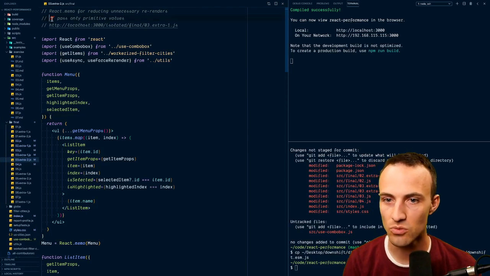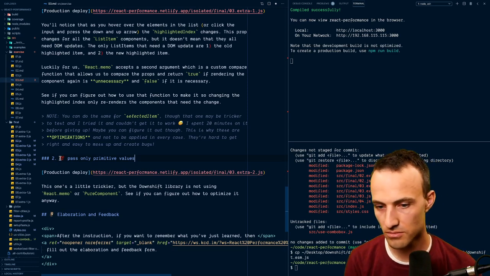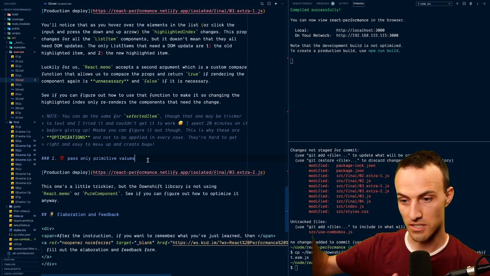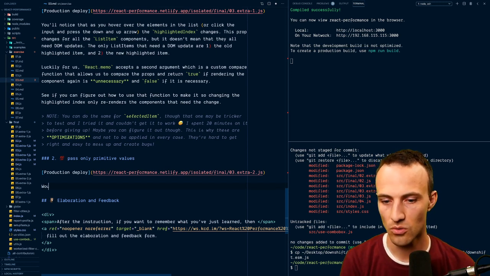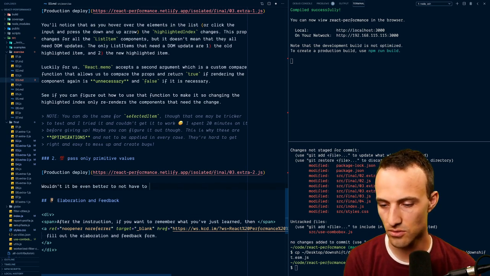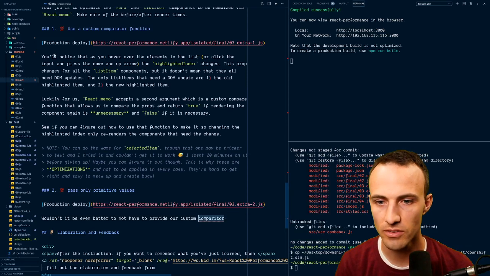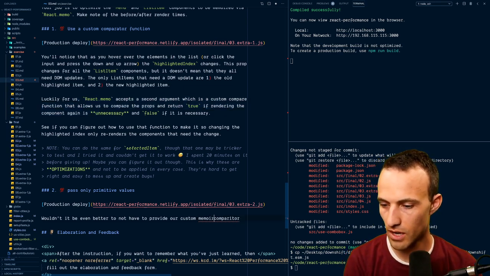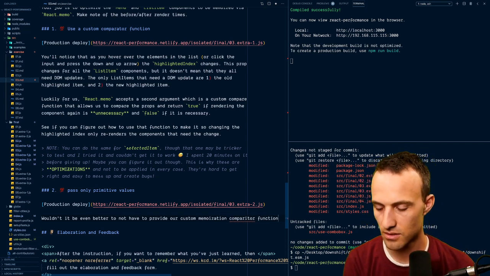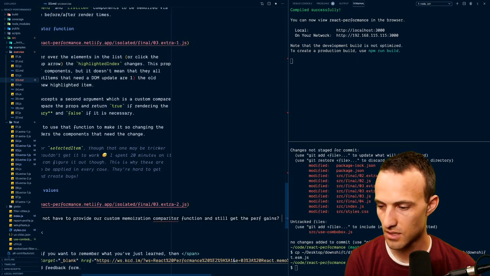So I am changing how this exercise goes pretty significantly. I used to just say, hey, here's how you memoize an external component. But that was like, who cares about that? No way. So what we're going to do instead is, wouldn't it be even better to not have to provide our custom comparator, the memoization comparison function, and still get the perf gains? Definitely.